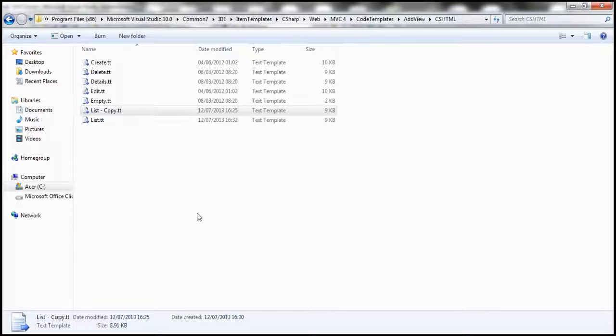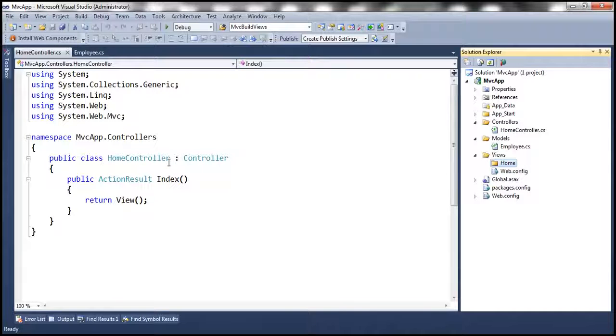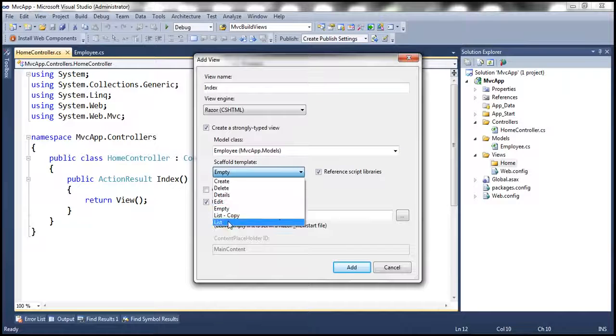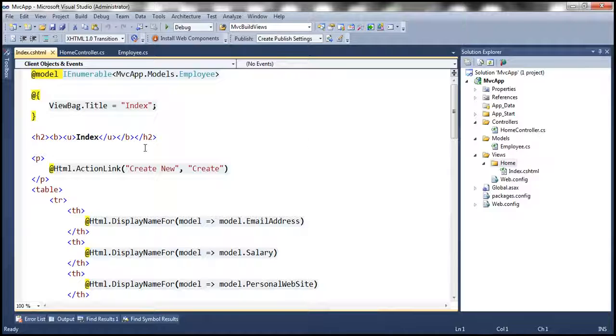Now since we have changed these templates within this location, if you have multiple projects that you are creating on this machine, then all of them are going to make use of this customized template. So here I have another project, MVC app. Let me add an index view here and let's select the list as a scaffold template, click add. So this is another project. Look at that, the changes are reflected here as well, because for all of the projects, Visual Studio by default is going to make use of templates that are present in that location.